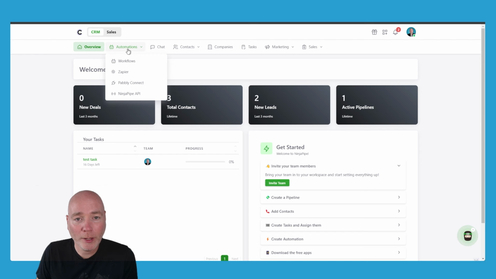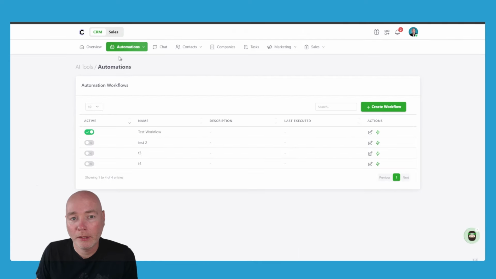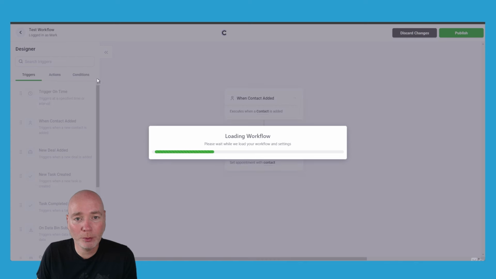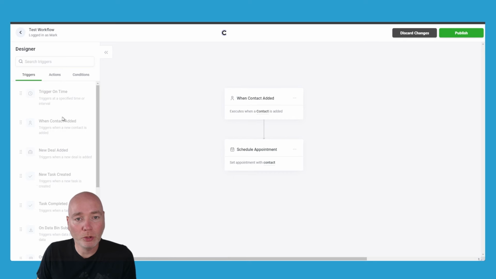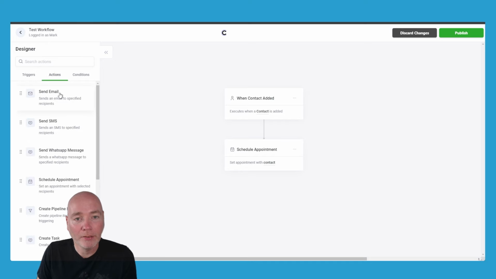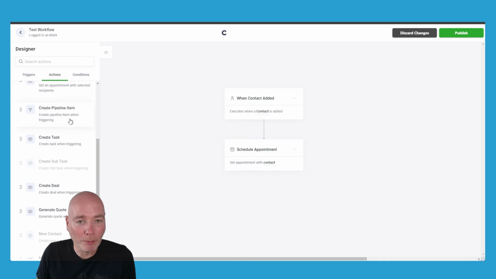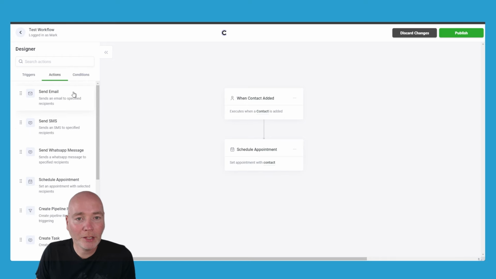We have automations. It's got the main 2 big boys of Zapier and Pabbly. They've got their own API, and they have their own workflows. You can see I've been messing around with different workflows, but when we go in, super simple to build. You select a trigger. So in this case, when a contact has been added, then you can select different actions. So you can send emails, SMS, WhatsApp, schedule appointments, create pipeline items. There's everything you could need to get started at a basic level here.